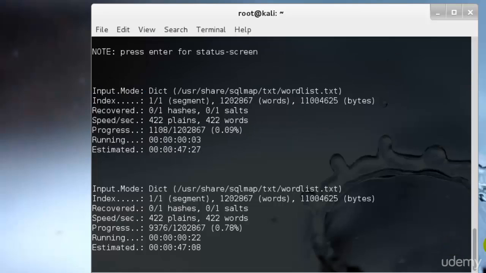As you can see, the progress is 0.78%. You can just keep hitting enter. I have in fact a decent password over here. I won't even say decent, so it should probably be cracked within a few seconds or minutes, not seconds exactly. Let's see what it is exactly.